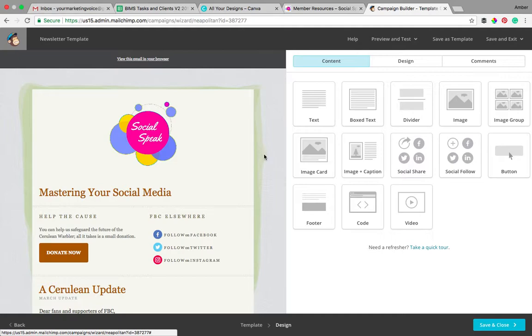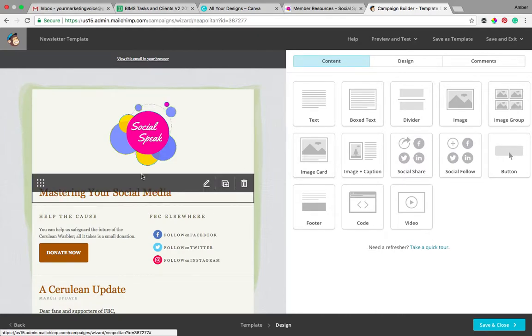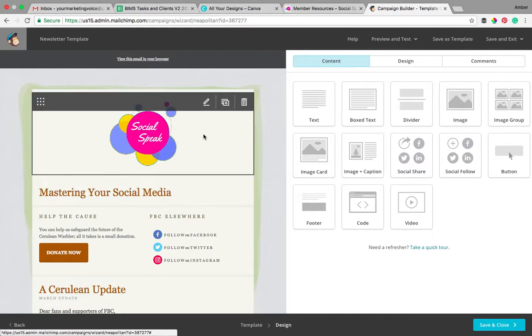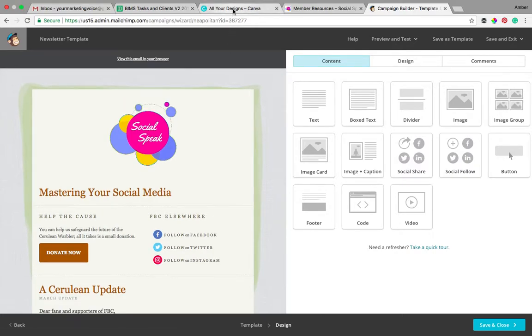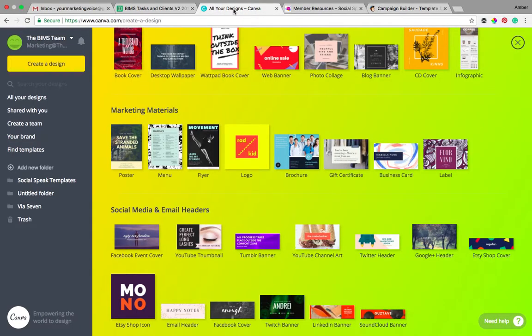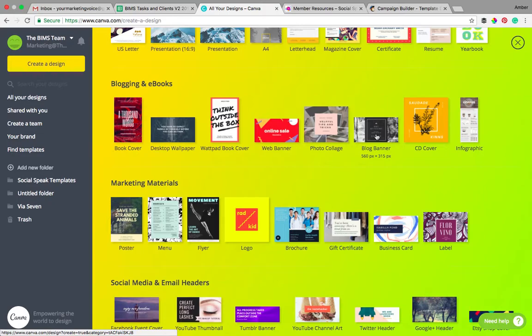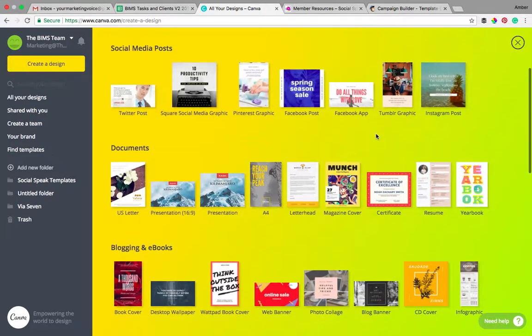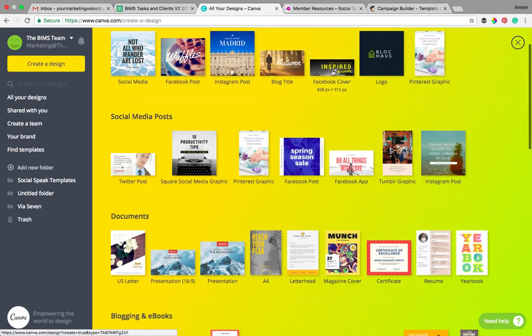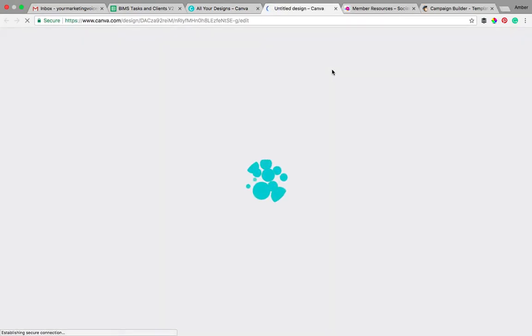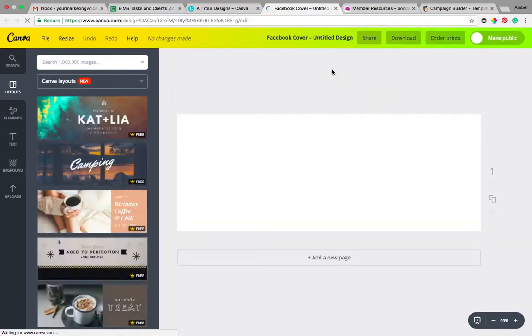And so you can see this green coloring here. This is the header. Now, what I would do is create a custom header for your emails. And you can do that through Canva. I would probably use the blog banner, or maybe even the Facebook banner would be a good one. So let's look at Facebook.